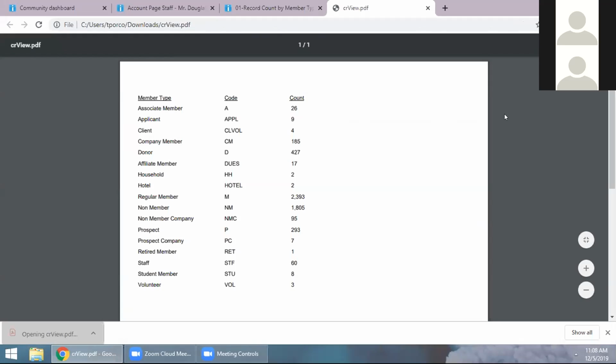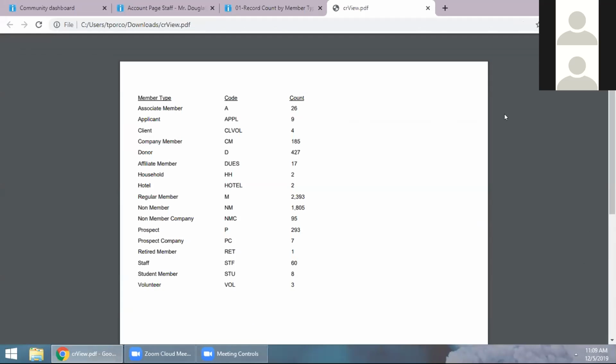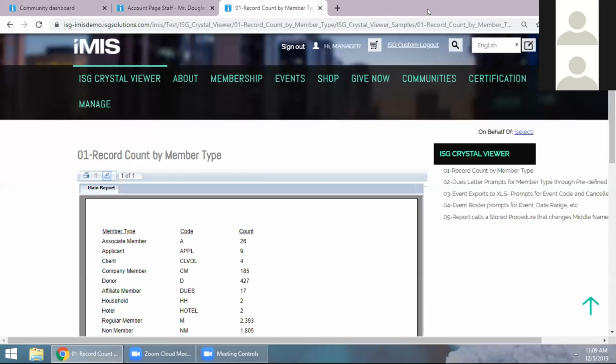It is saved in my download folder, so I can move it somewhere else, I can manipulate it, I can do whatever I need because the report is now on my local machine. And that is how simple and quick it was to run and download this report.